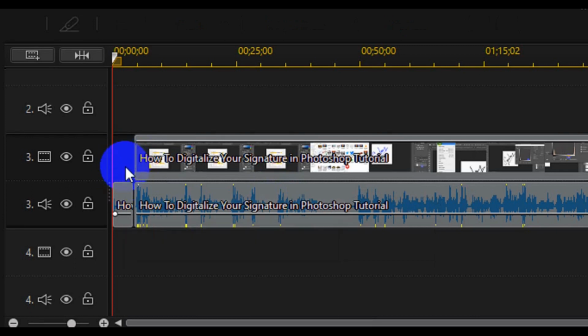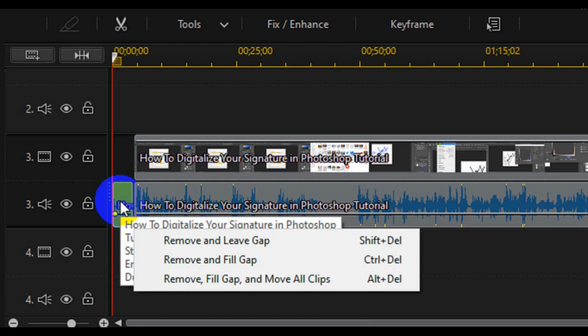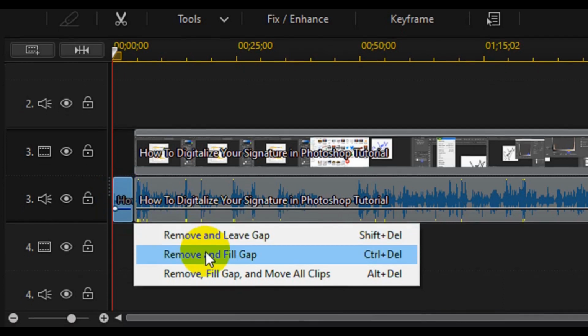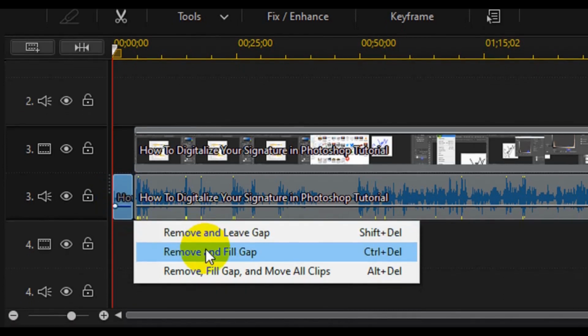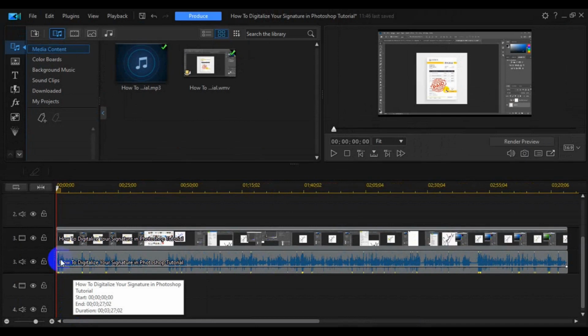Now you notice that the gap was not filled. This is because we still have to remove the bottom one, which is the audio track. So we have to select the audio track and press the Delete key on the keyboard, and this time around I will choose remove and fill the gap also. Once you do that, it's going to automatically remove and fill the gap.